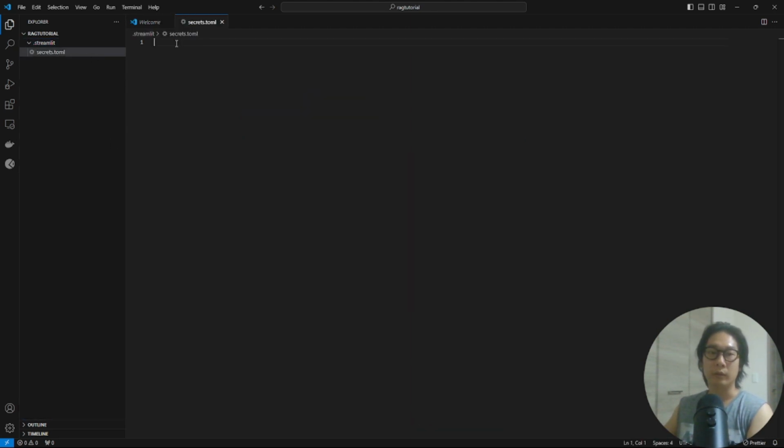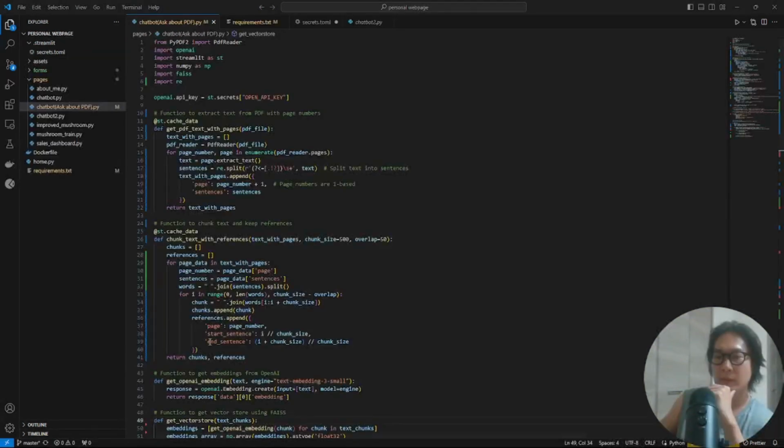And here, set up the API key first. We'll leave it blank. Later we will add the API key here.